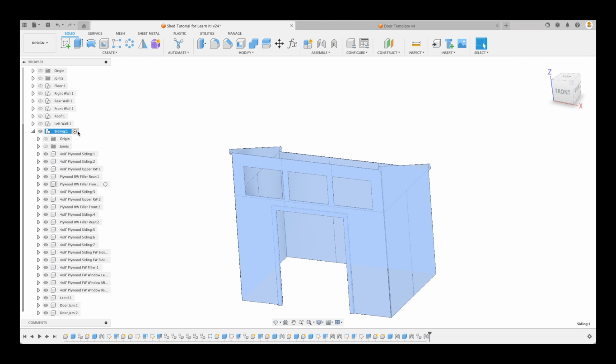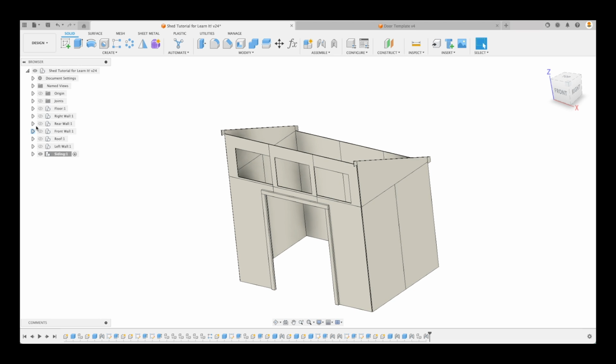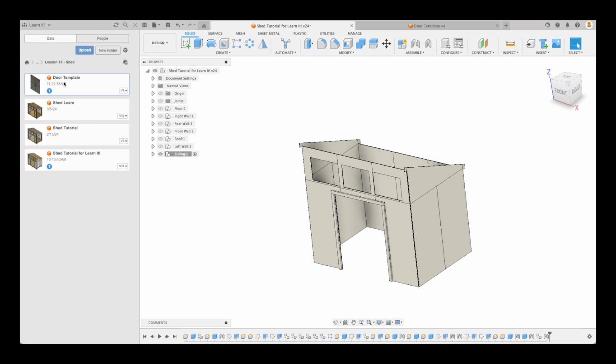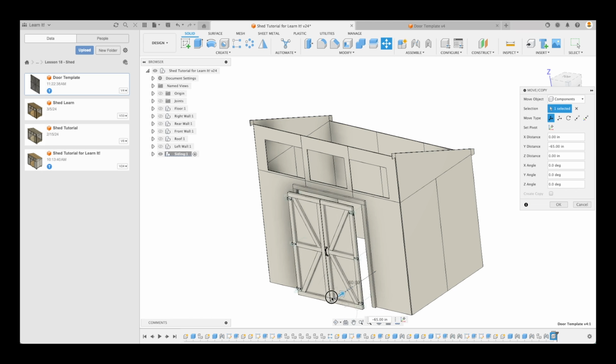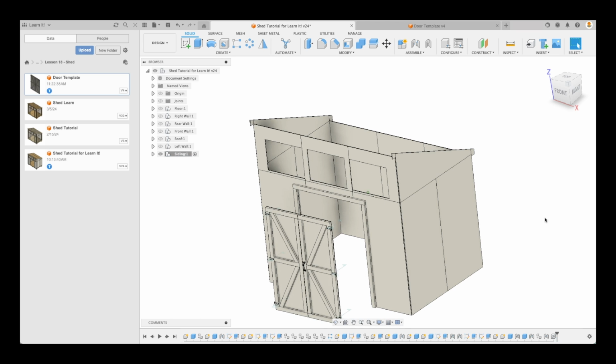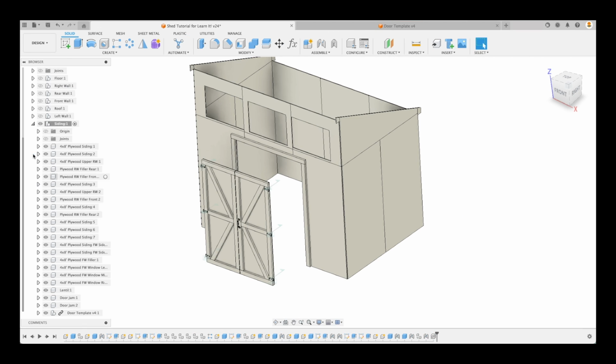So let's activate siding. And now what we can do is insert our door assembly into location. So again, what we're going to do is we're going to open up our data panel and we're going to go to our door template, making sure that siding is active, and we're going to insert into current design. There we have it. I'm just going to pull this assembly off to the side. And now if we expand siding, we can see that our door template is linked.